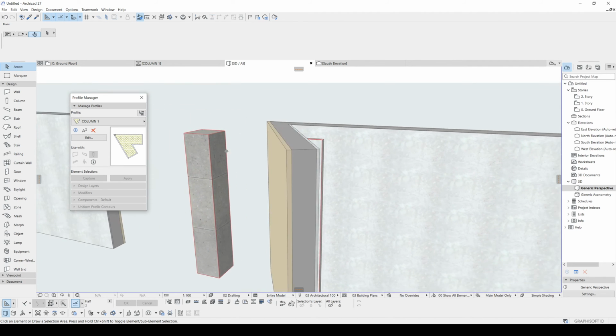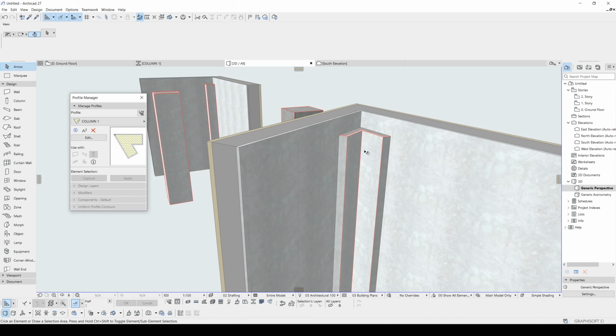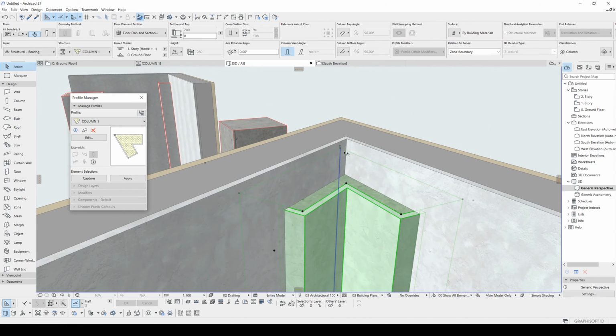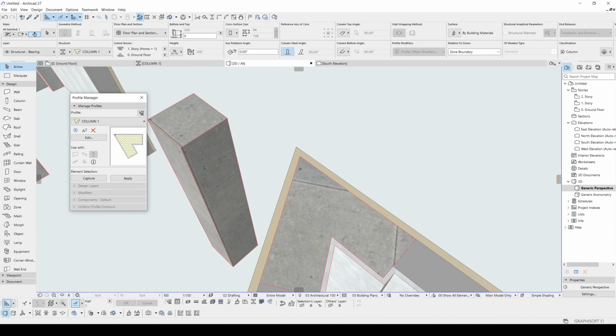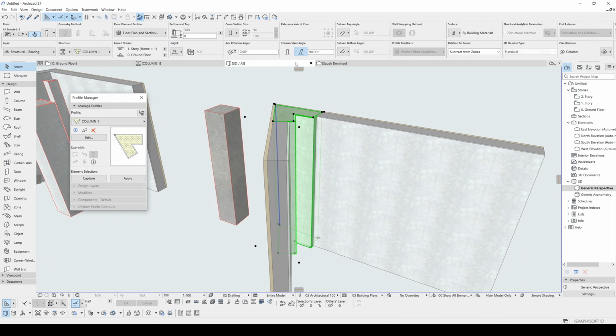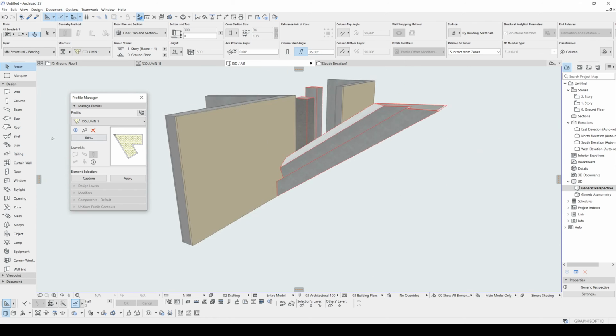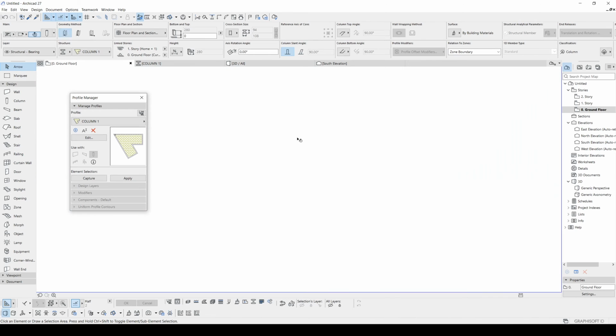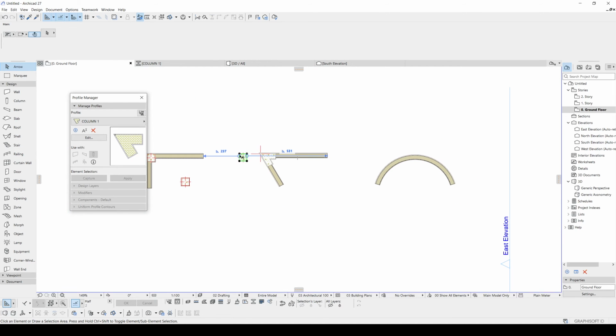And this is what we get in the 3D window. We have concrete structural with plaster. It works as a simple column. You can change this height. You can bend. And you can do what you want. Okay, we have this. So how can we achieve the third?